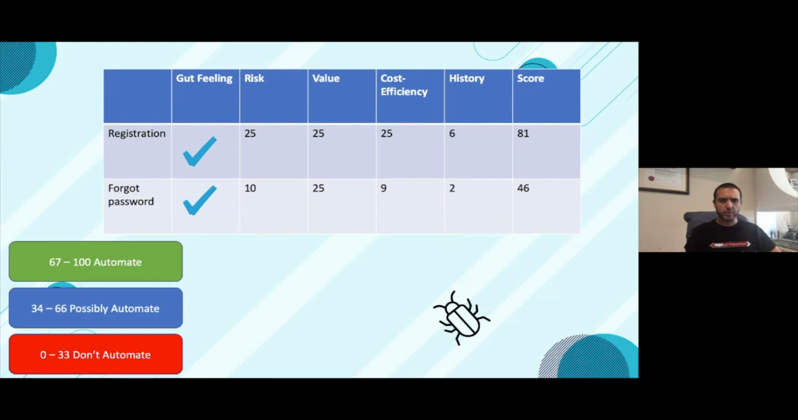Before I continue, I'd also like to point out one thing. QAs have this mentality of testing everything, but in actual fact, QAs should not test everything. Just because a new feature is coming up does not mean that you need to automate it. Be smart on what to automate. Something which could help is the automation matrix created by Andrea Jones, where you give a separate score for gut feeling, risk, value, cost efficiency, and history. Depending on the final score, you can decide if to automate a feature or not.